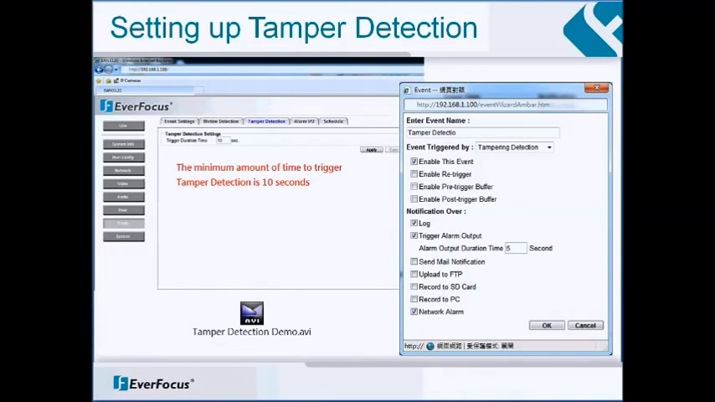To create an action for this event, click on the Event Settings tab and add a new event. In this example, I have set the tamper detection event to trigger the physical alarm output connection on the camera for 5 seconds. Let's see a video on how this event is triggered.